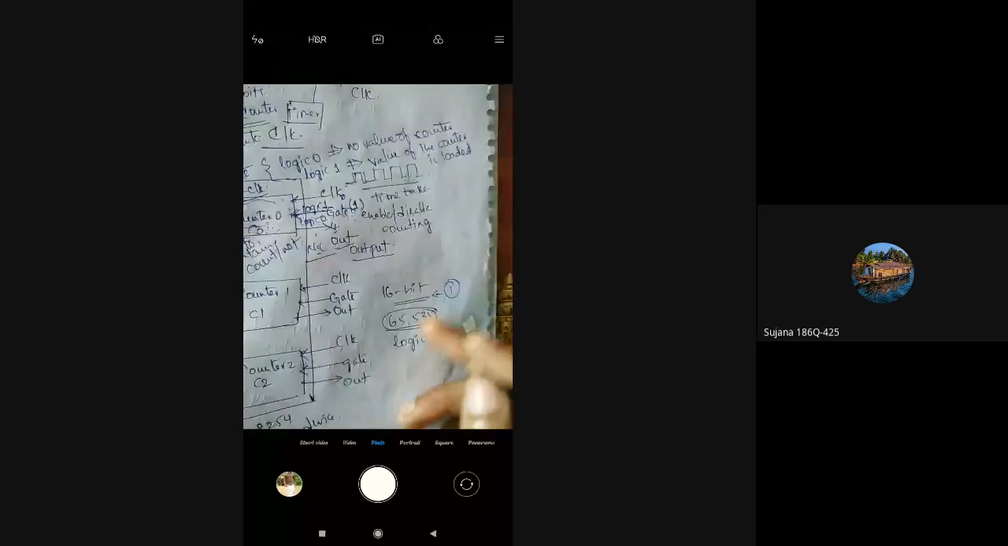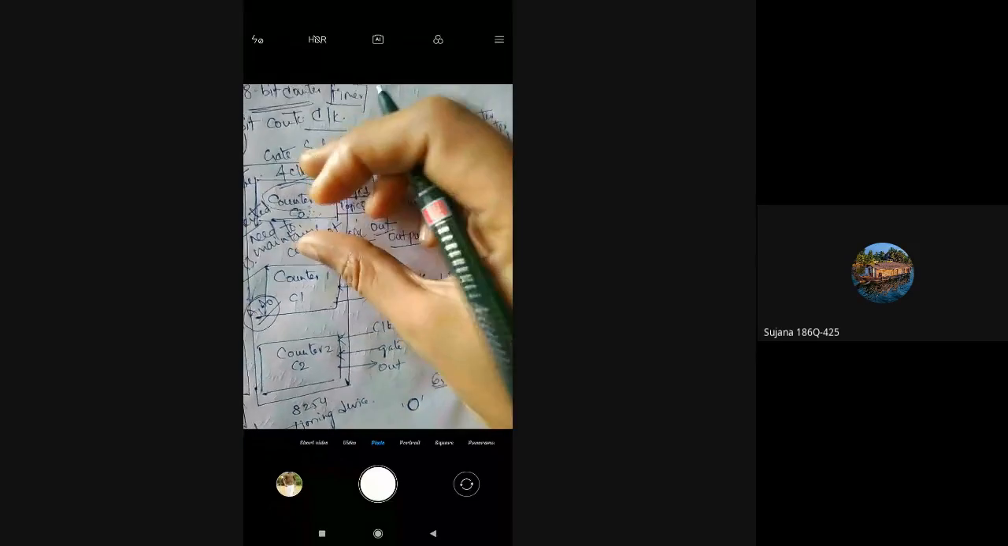So after every step, suppose the counter counts 1, after this first step the value will be decremented by 1. After another count, after the second count, again the value will be decremented by 1. So after these many counts, the value of the counter will be 0. The value of the counter will be set to 0 after the maximum counts the counter can accommodate.